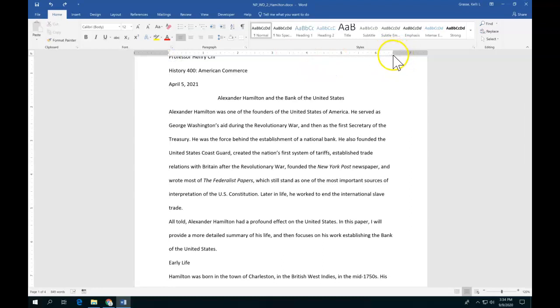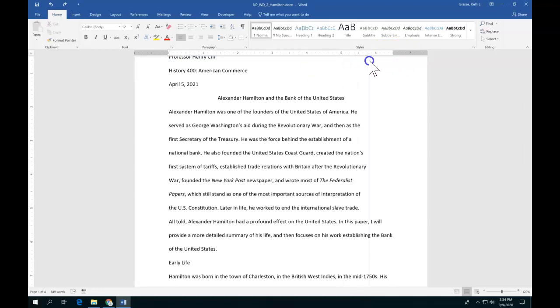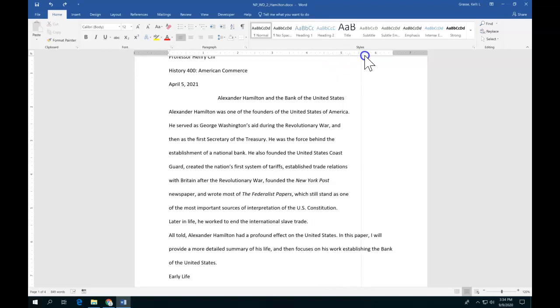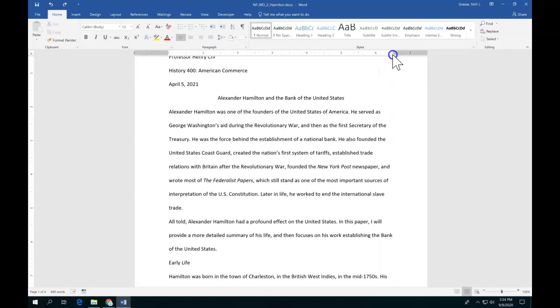Same thing over here, this triangle is a right indent, so I can click and drag. And notice it's only the paragraph that I'm currently in. Or if I selected multiple paragraphs, it would apply to whatever I'm selecting.